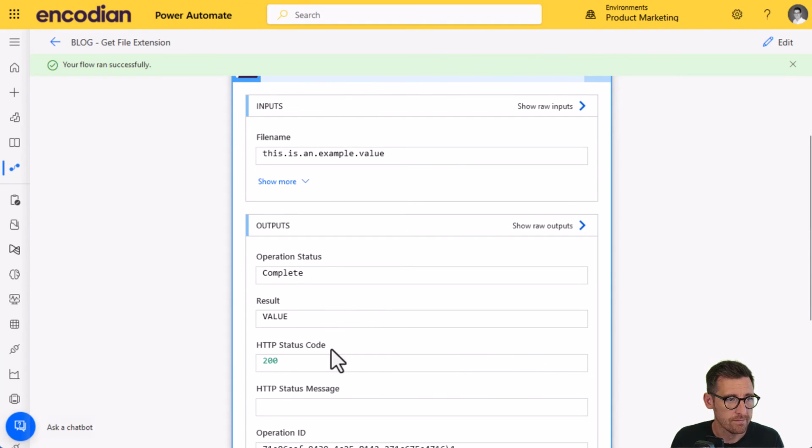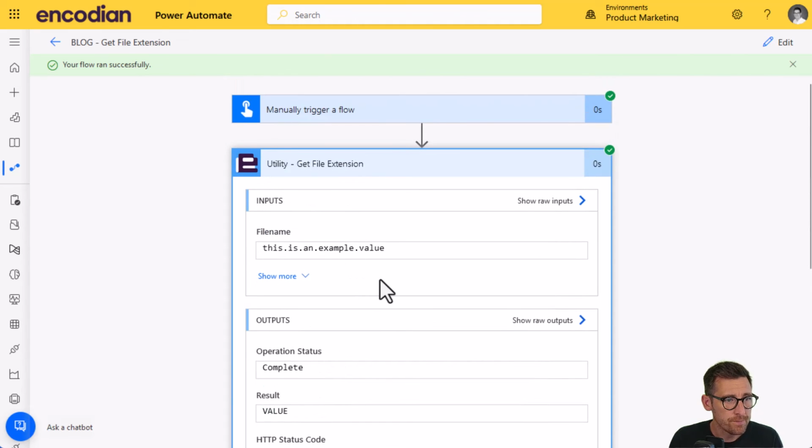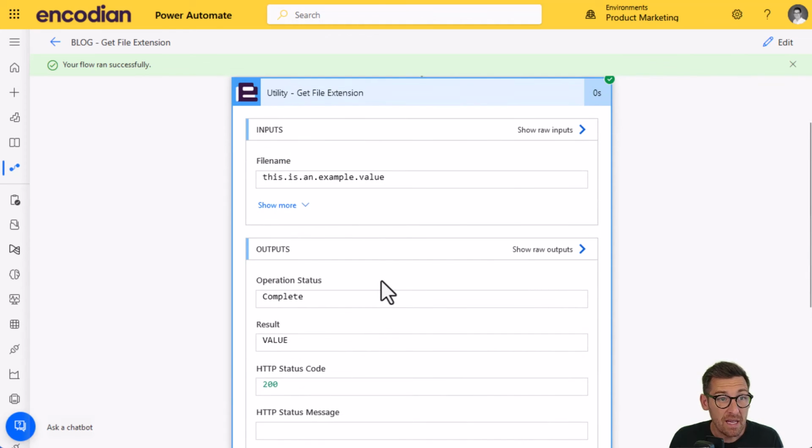And there we go. Okay, so hopefully that gives a basic guide of how you can use this utility action to get a file extension value, or if you really wanted to, just to get the string value that finishes after the last period within the string provided.